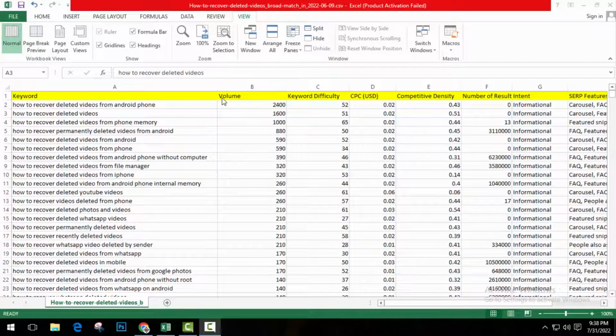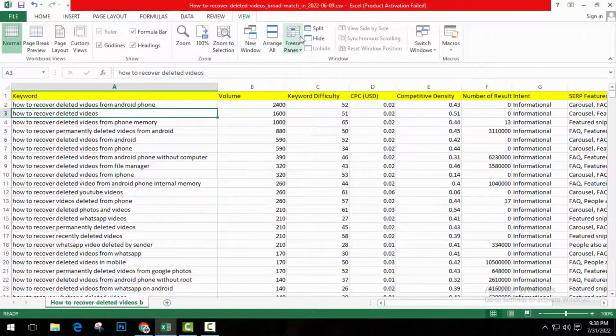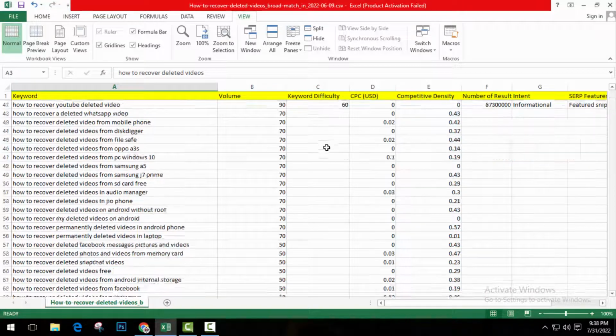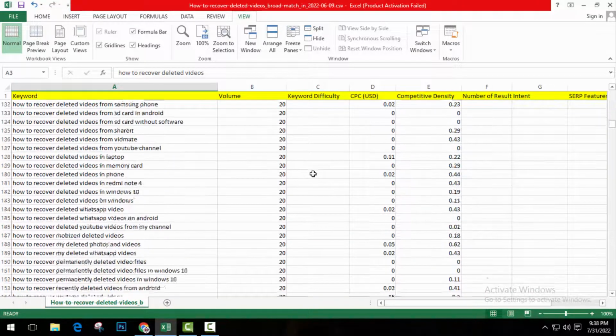Okay, so first of all, to freeze the top row, go to View from the top menu, and here you will get an option, Freeze Panes. Click on it and then click on Freeze Top Row. So now if you scroll the Excel sheet, as you can see, the top row is not moving now.